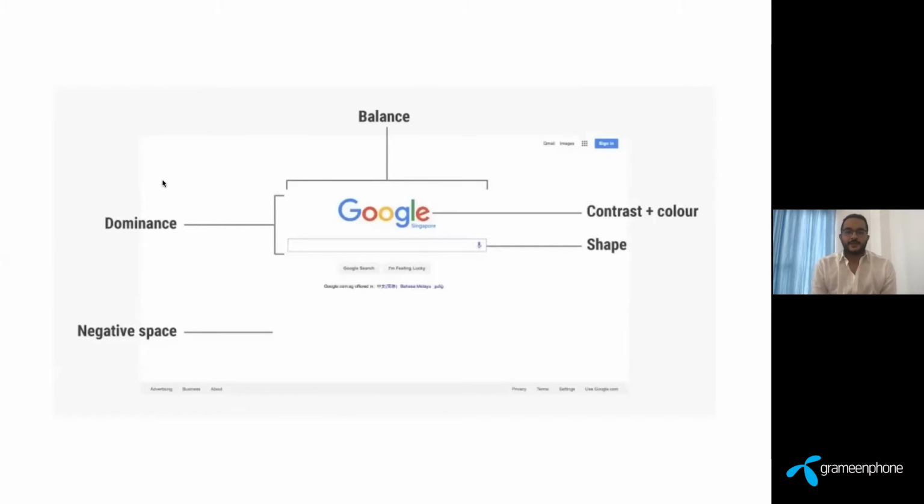So this is, I guess, the most used web page for all of us. It shows how they are using the principles to create the perfectly designed web page. The balance is exactly in between and middle aligned. The dominance, the colors, the colorful Google logo, and the usable search are there. And they are using contrast and shapes to make it more usable. And also the use of negative space is very important here. We see it's white, and it's taking our focus right into the middle.